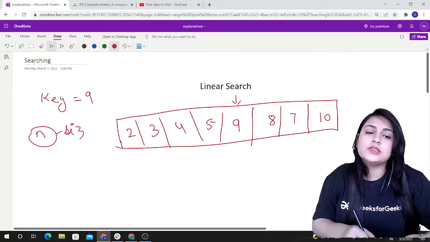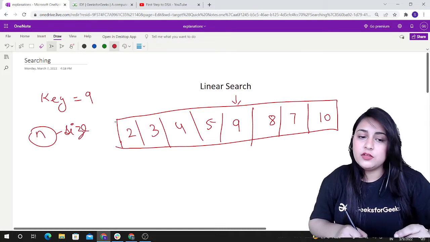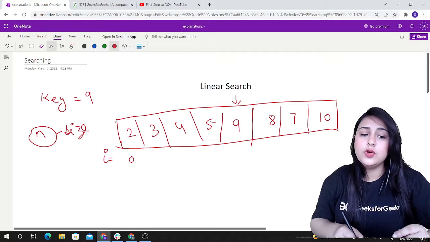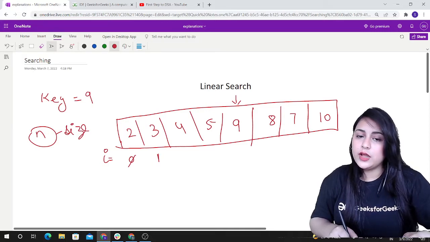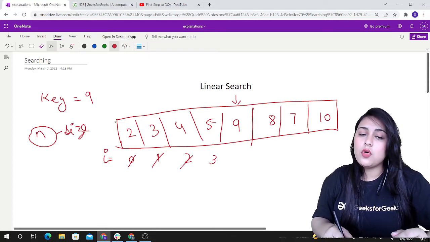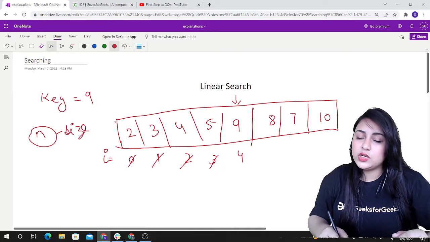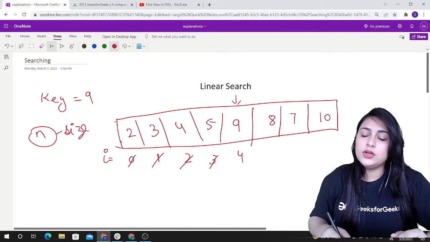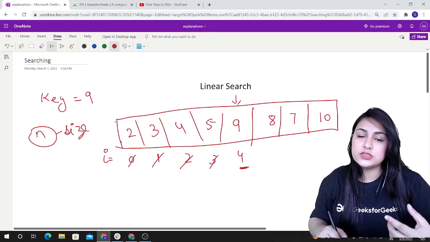So what we do is we iterate over the whole array and check each and every element. While iterating I'll be using a for loop. I'll start with i equals 0 and check if the key is equal to the element at this index. No, it is not, so I'll move ahead. When i is 1, I check if the key is equal to the element at that index. No, not. Then I move ahead, the value of i changes, and again I check. This will go on until I find 9. When I reach this particular index, I see that I have got 9 and the element at this index is equal to the key. So I just return this index, and that's how I understand the position of that particular element.